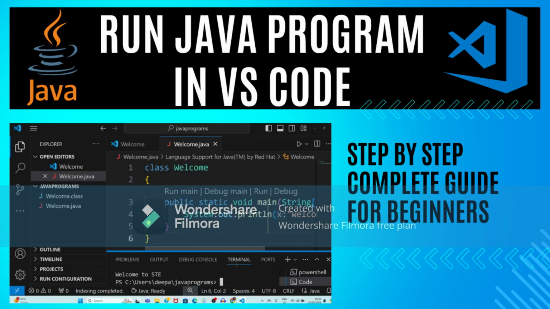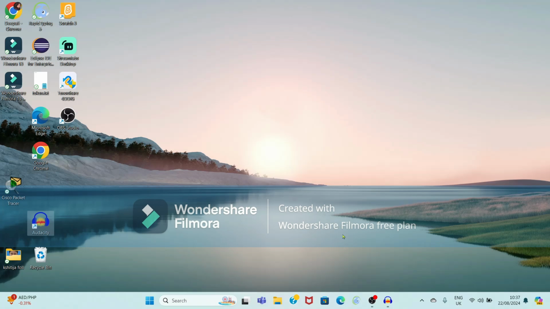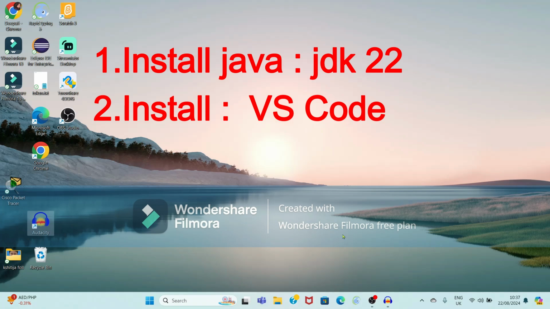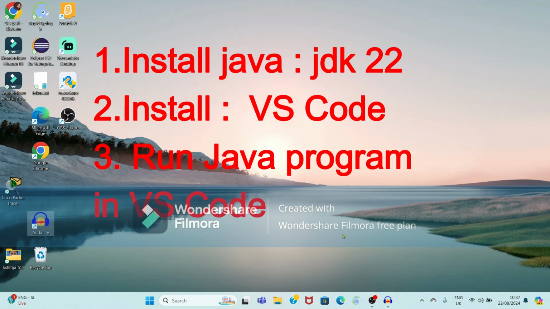In today's video, we are going to learn how to run Java program in Visual Studio Code Editor. Here are the prerequisites: you should have installed the Java JDK on your machine and you should have installed VS Code. So we will divide our video into two parts. First step will be installation of JDK and second step will be installation of VS Code, and finally we will run Java program in VS Code.